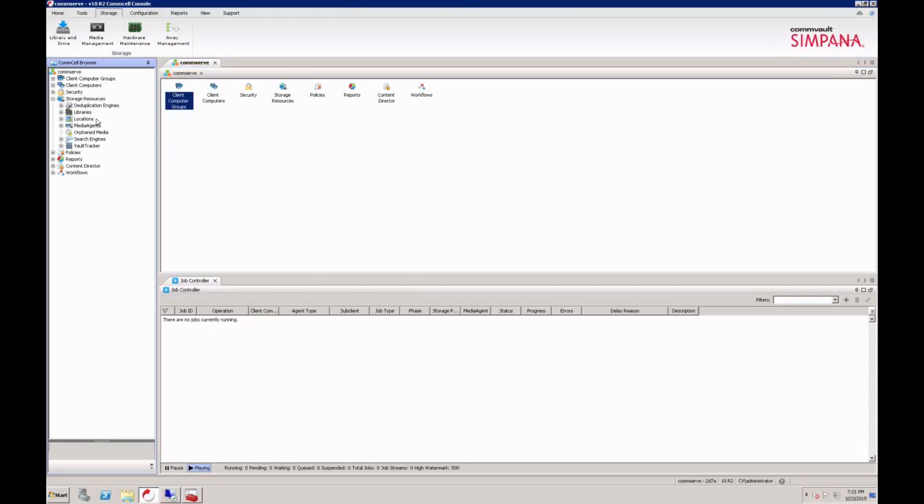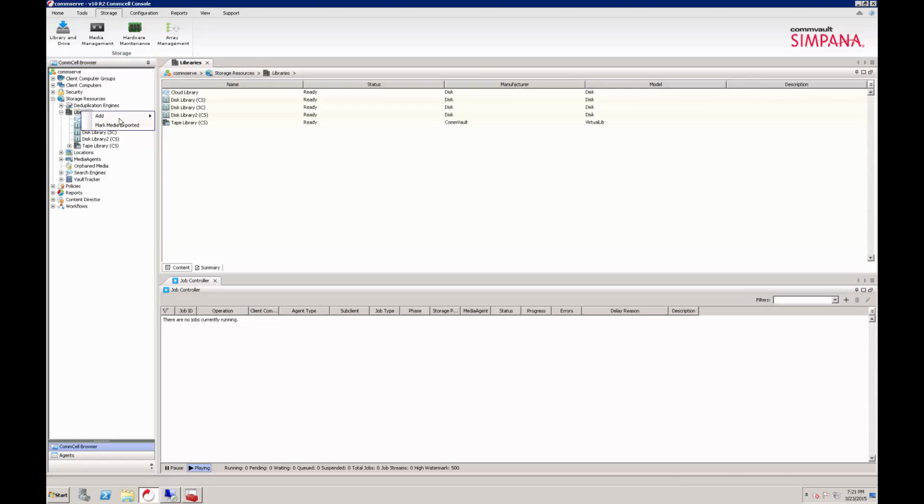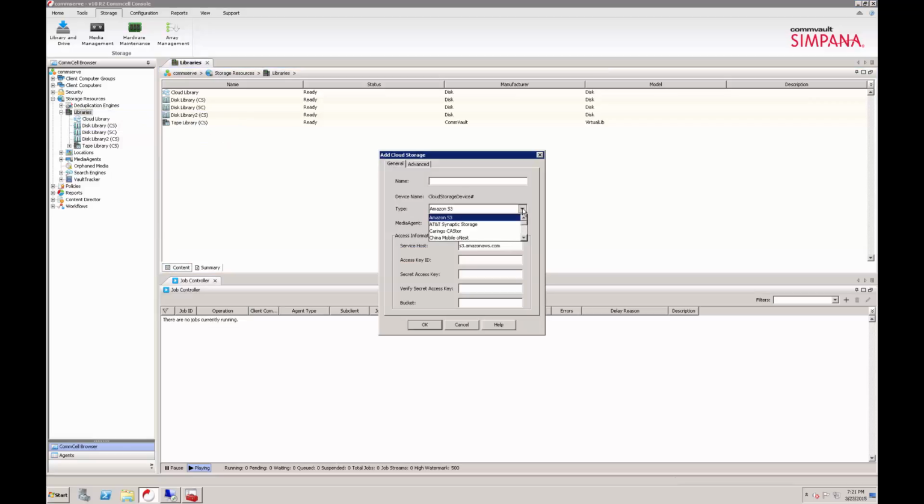This is done by going through Storage Resources, Libraries. Right click, Add New Cloud Storage Library. Click the drop down box to select Microsoft Azure. We'll give it a name. I'm going to call mine Azure Cloud Library, and the account name is CV Azure, and here is where we paste our access key.